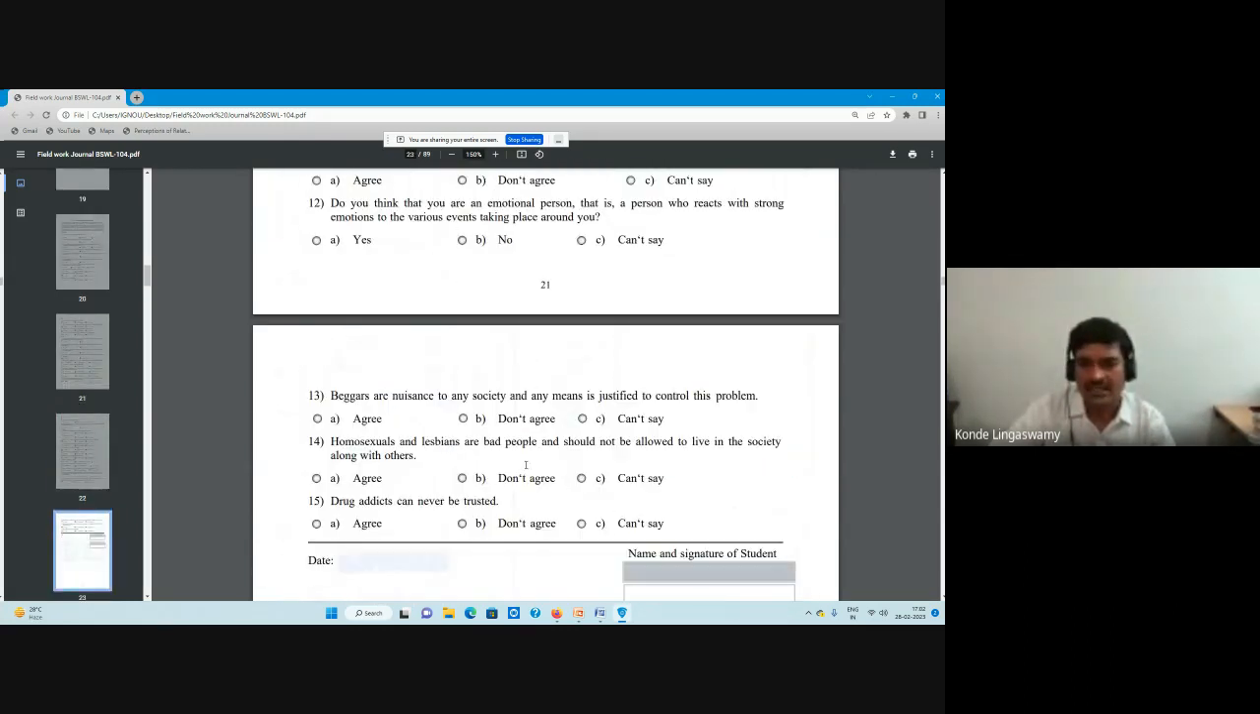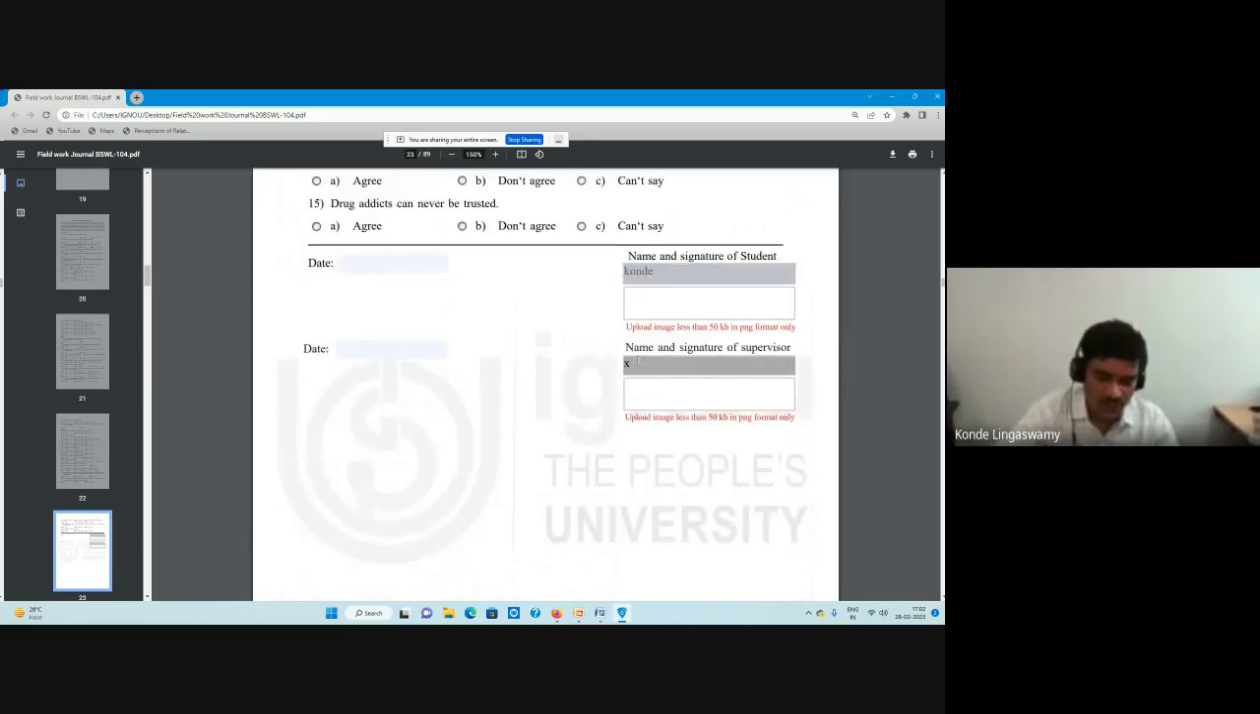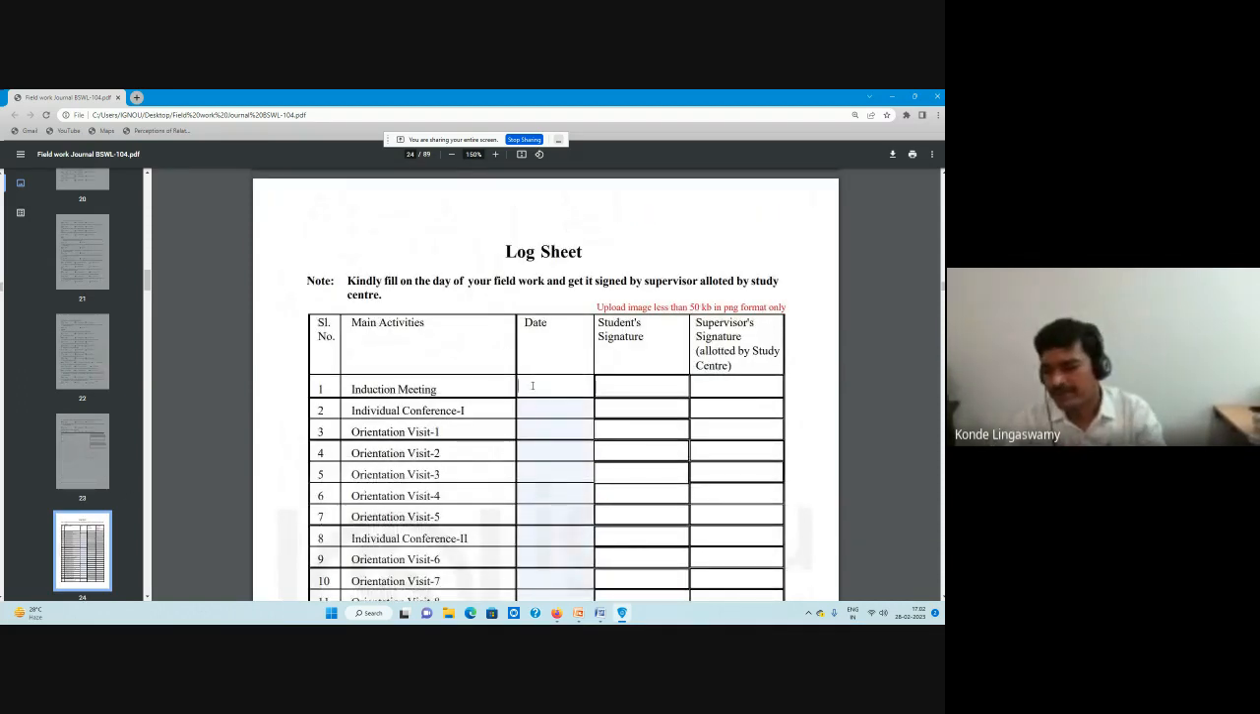Then after that, name, supervisor name, then the log sheet, date. For example, you will visit the organization tomorrow, 01 03 2023, induction meeting. Individual conference 03 03 2023. For example, orientation visit 07 03 2023.